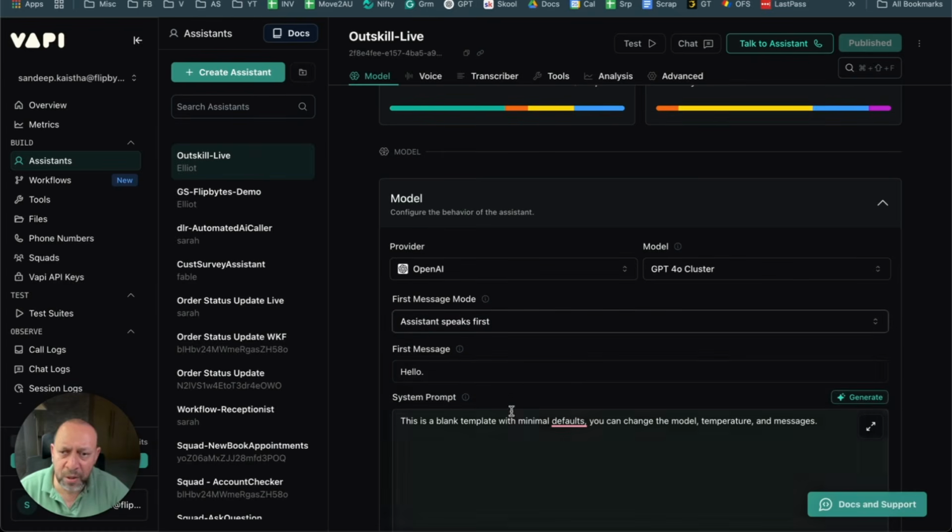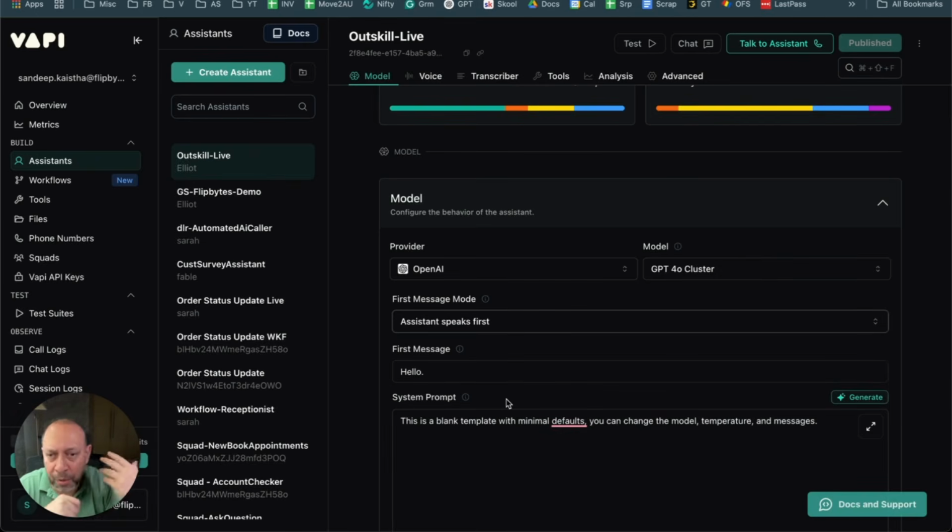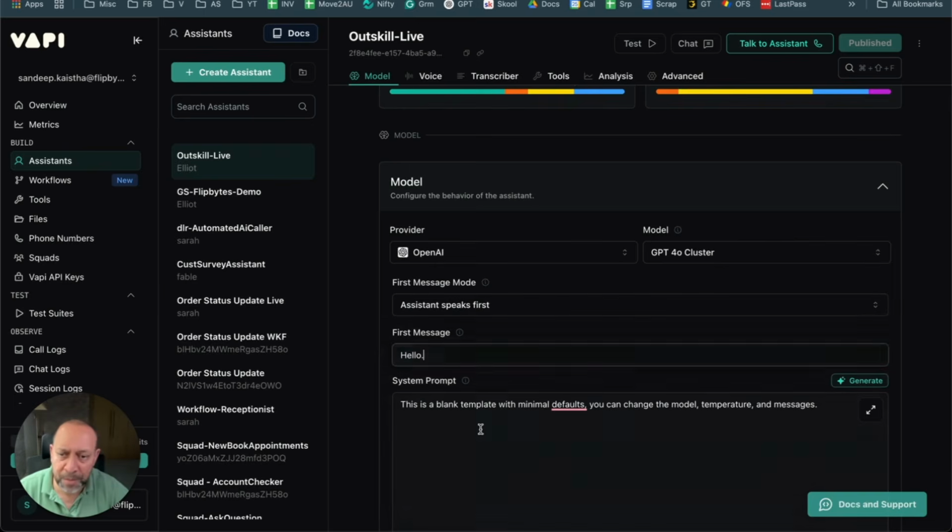So obviously, since we are building an inbound agent, you want the assistant to speak first so that when a person calls in, like when you're calling a bank or something, the assistant starts speaking, right? Same thing. So we'll say assistant speaks first. And what is the first message and a system prompt?